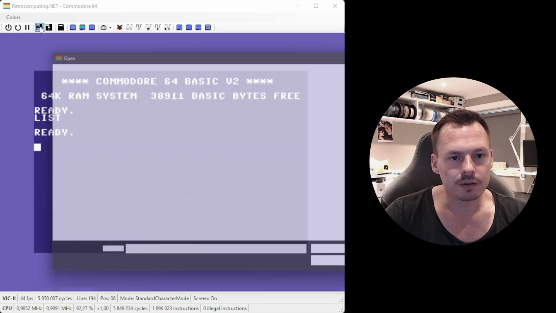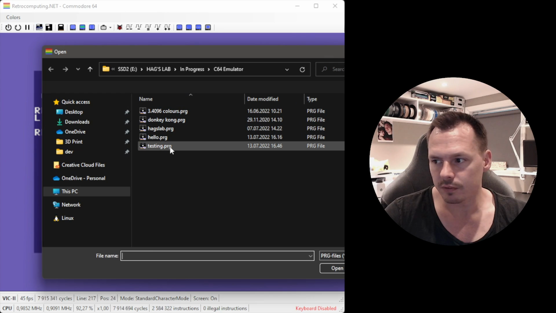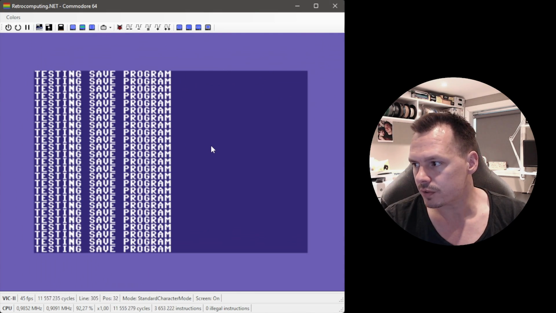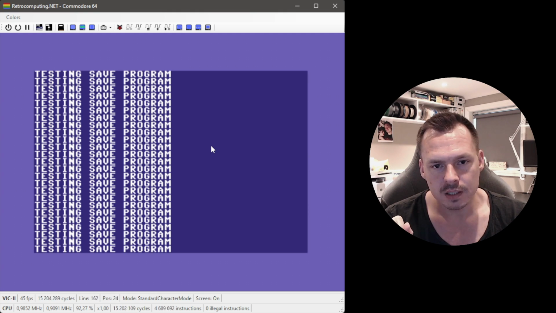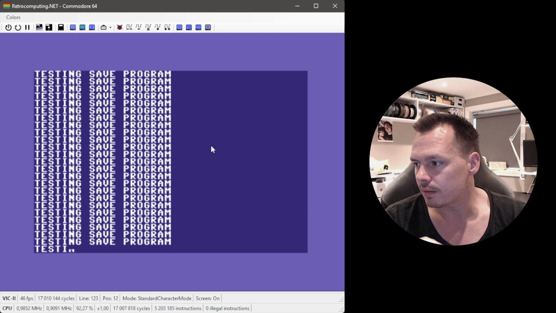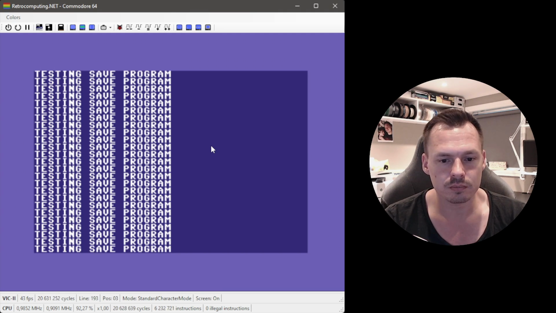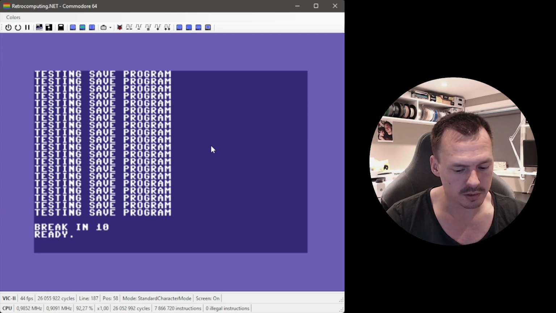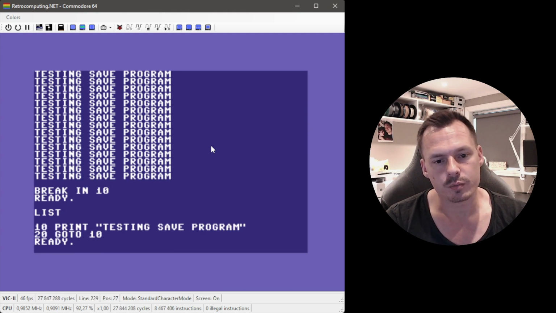And then we can load, and we'll choose testing, and there we go. It loads the PRG, and it also auto runs, and I think that should be a feature that we add, so we can disable the auto running of the program if we want to do that. But if I stop and I do list, there's our program.